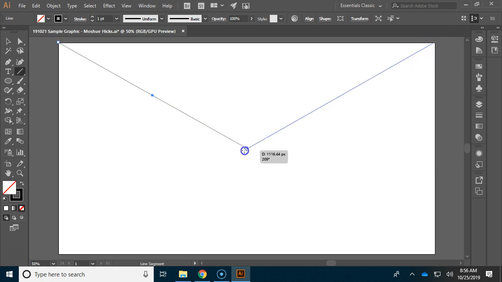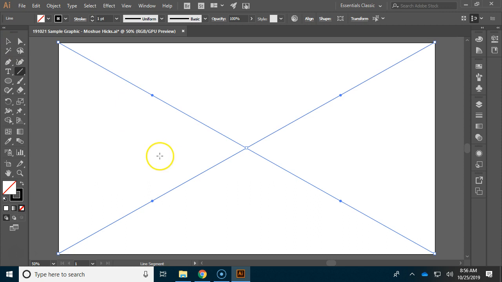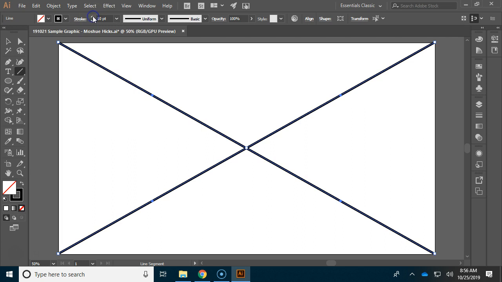Let me draw the others. I'm bringing them in and intersecting with that anchor right in the middle. So they're sharing that point. So this is an X that meets right in the middle, but it's made up of 4 lines. If I want to select all 4 lines, Control A is pretty handy at this point because it selects everything that's visible here. And I can increase the weight of this stroke, how many points that it is in thickness, by clicking the up arrow here, and you can see all the lines getting thicker.